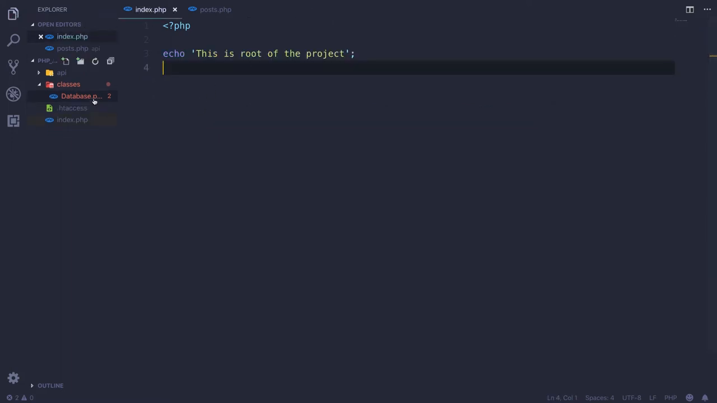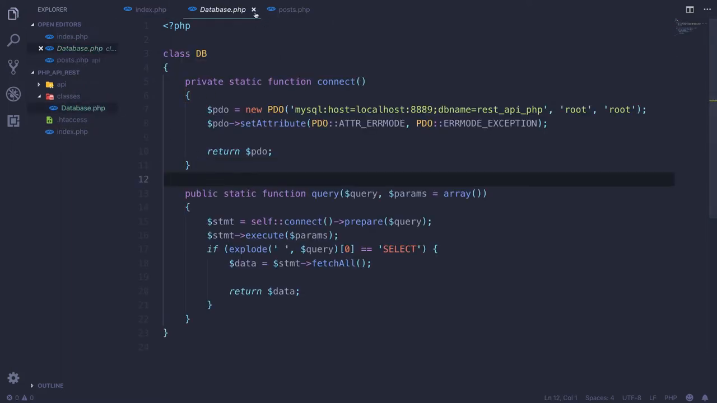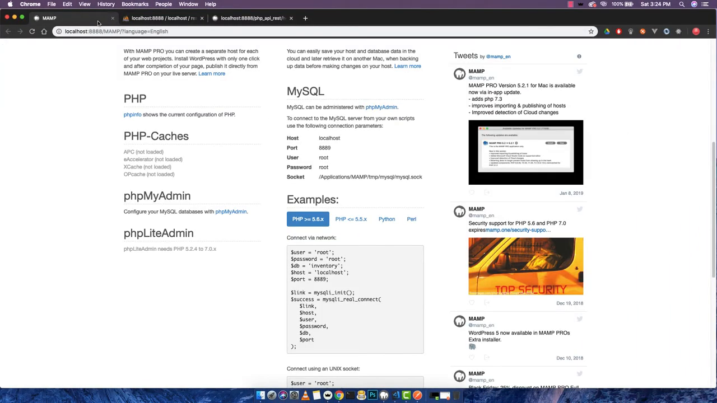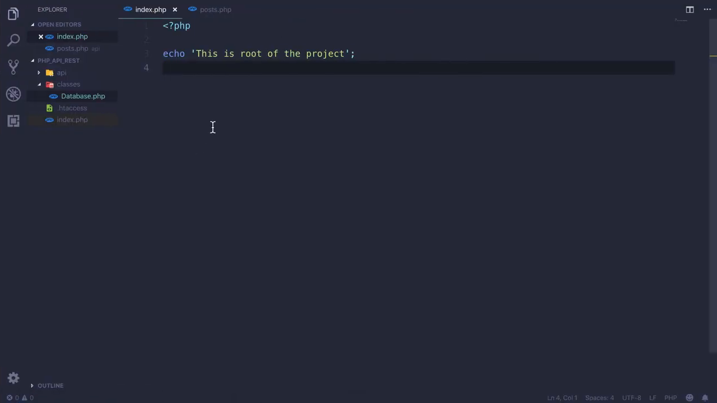Yeah, we are all done with the database. To check whether the database is working properly, we can simply go to this URL in my root directory, go to the classes folder, database.php, and we are currently not getting any sort of error. This page should be loading blank, and if it is, then we have successfully connected to our database.